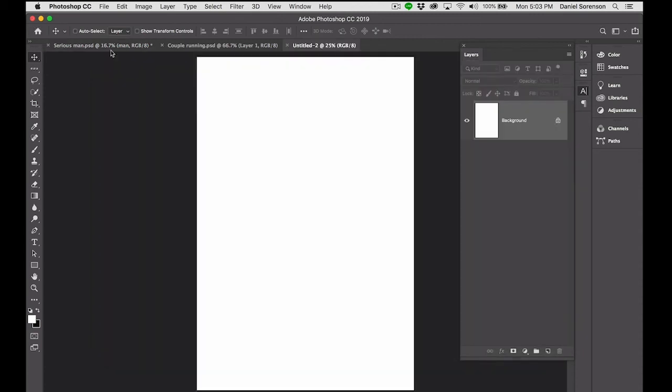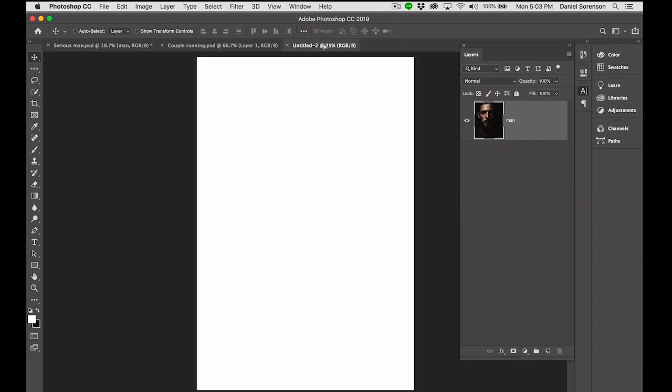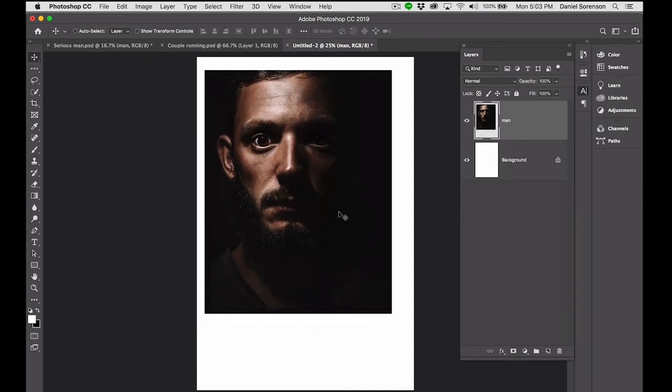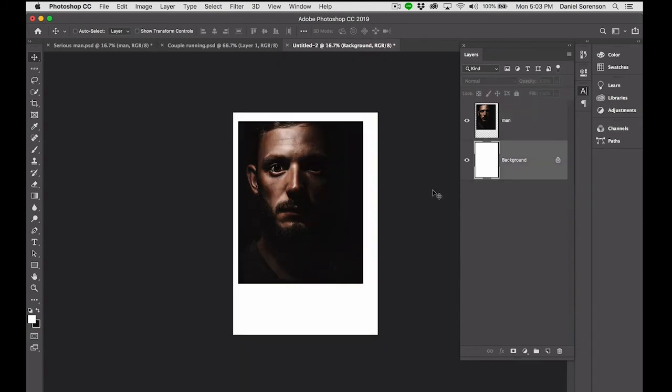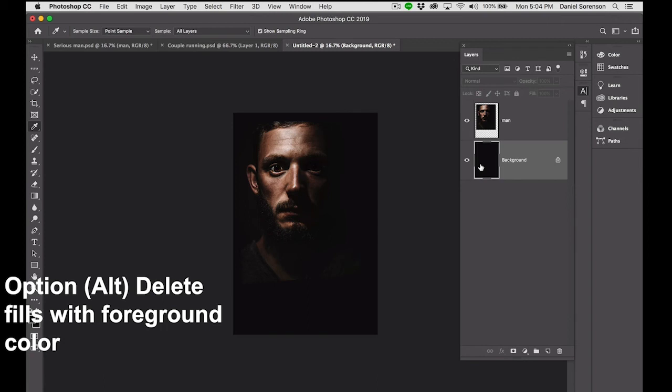Create. Now let's bring Serious Man into our new document by clicking and dragging him in and dragging back down. And I'll place him approximately in this area. I'm going to click on the background, press I to get the eyedropper to sample the color in the background of Serious Man, and then I'll fill our background layer with that color by pressing Option Delete. That fills it with the foreground color.